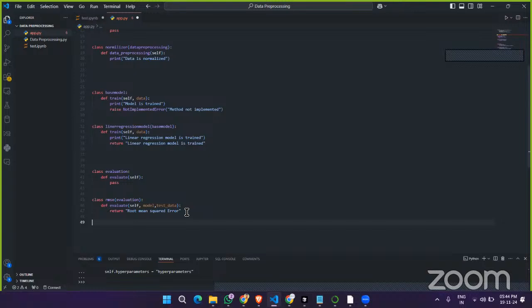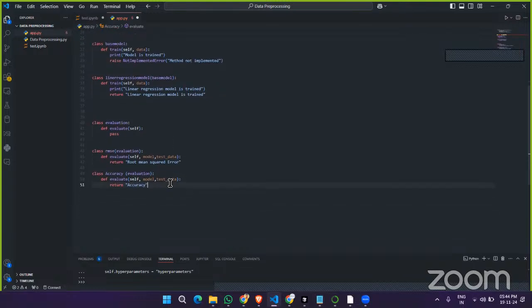After that, we create a new class, which is named class accuracy, in which we will pass evaluation. In this, we will create one function which is named evaluate. In this, we will pass arguments, which are model and test data. And in this, we simply return accuracy.